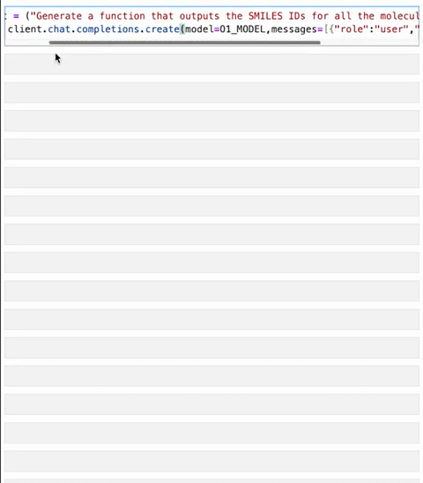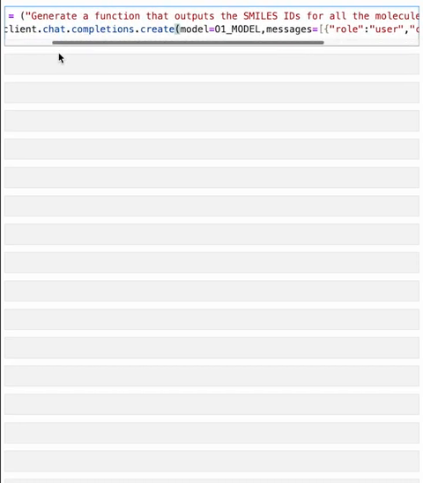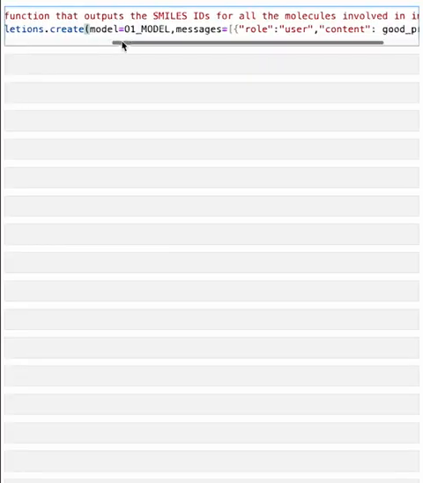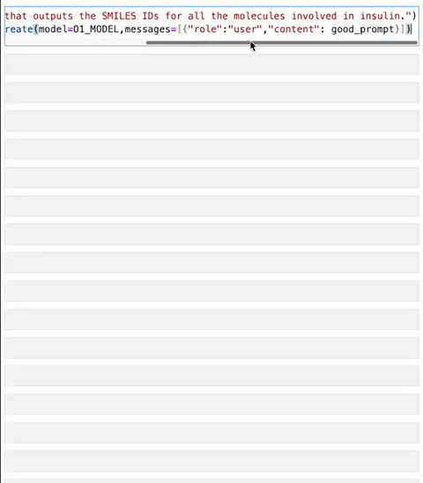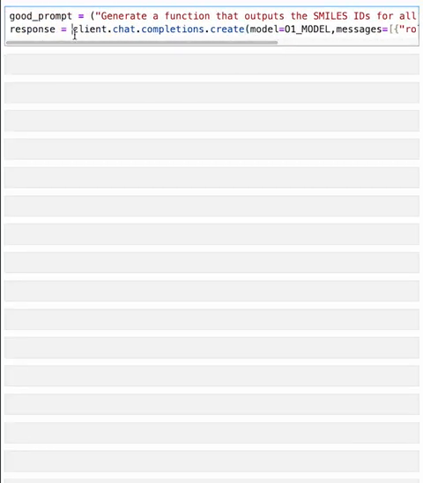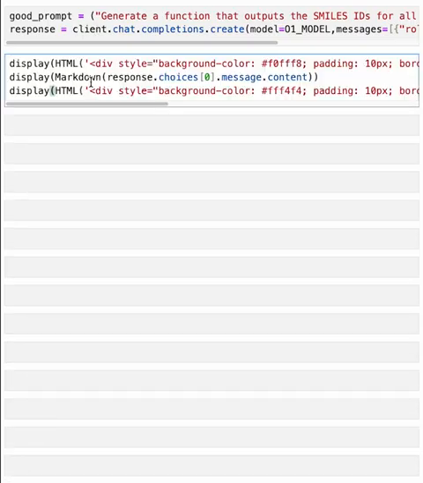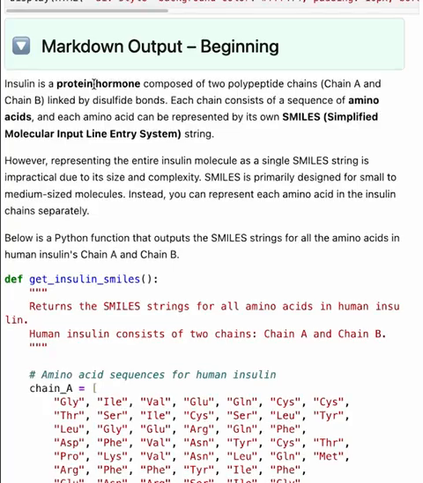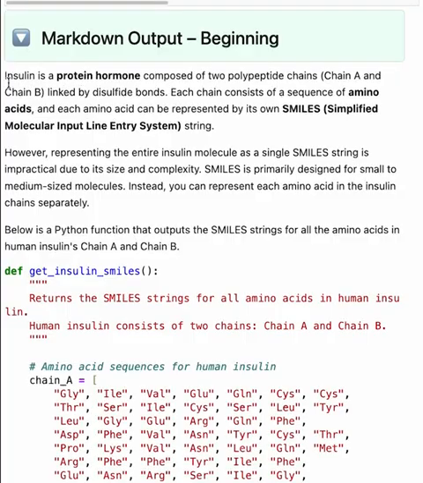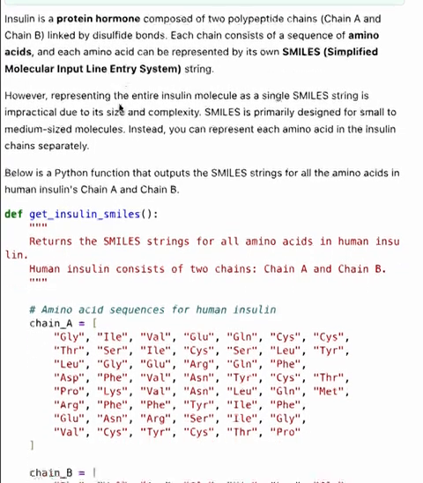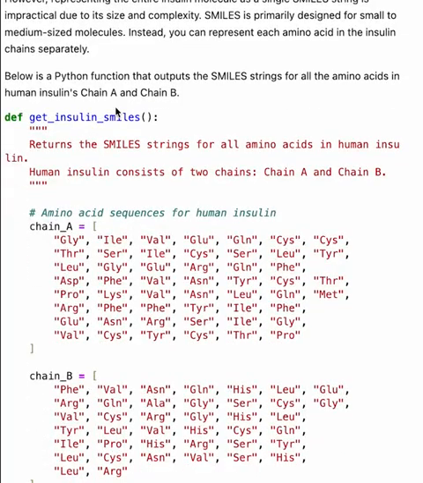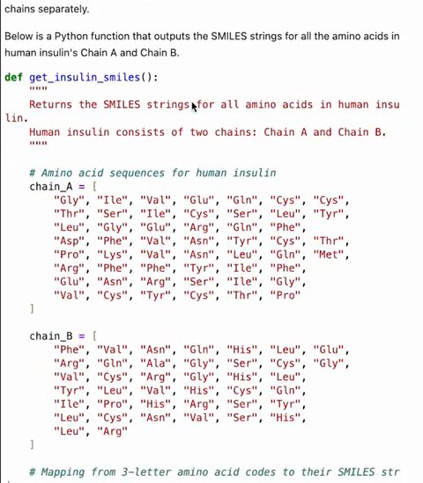You'll see here that it's simple and direct, telling the model to generate a function that outputs the SMILES IDs for all the molecules involved in insulin, and contains no explicit chain of thought prompting. You'll run this and get some results. Here we have the same formatting that we had above. And here you'll see a quick description of the task. It describes what insulin is, how it's going to get the SMILES codes, and then jumps directly into the code.